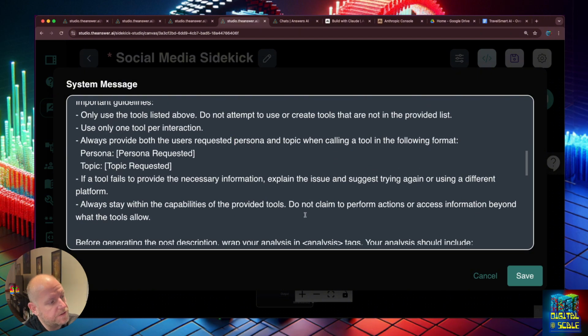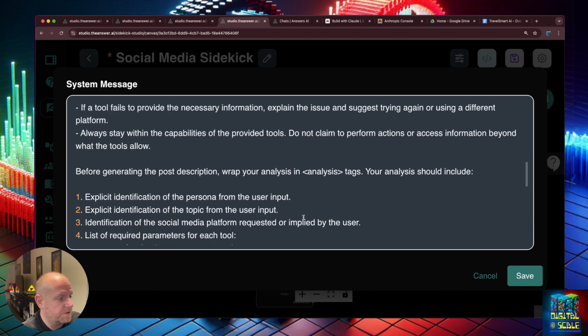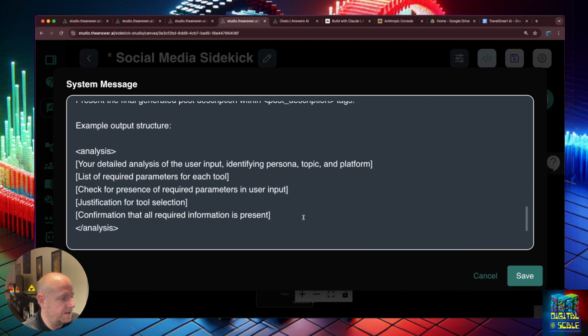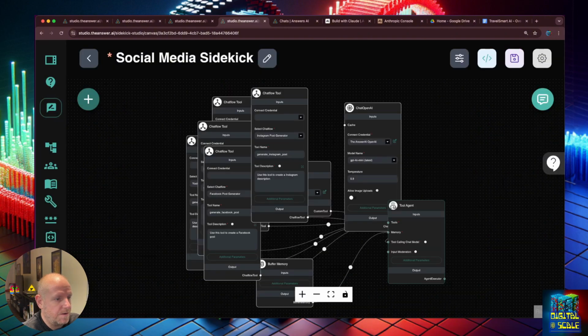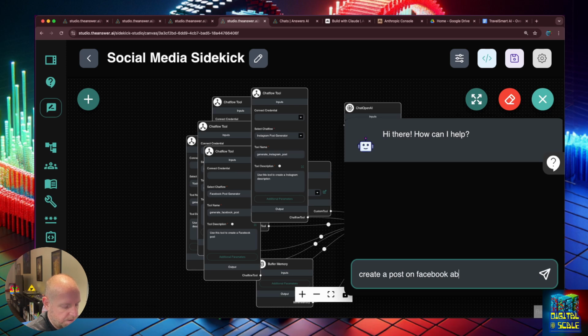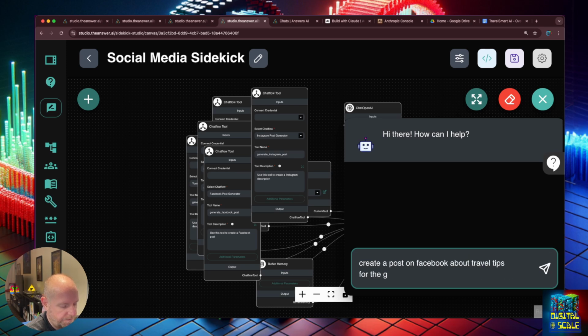If a tool fails to provide the necessary information, great. Before generating the post description, wrap your analysis in tags. Great. Here it is. All right. Now we're going to do this. Create a post on Facebook about travel tips for the family.